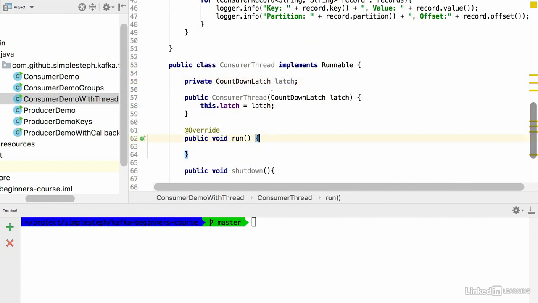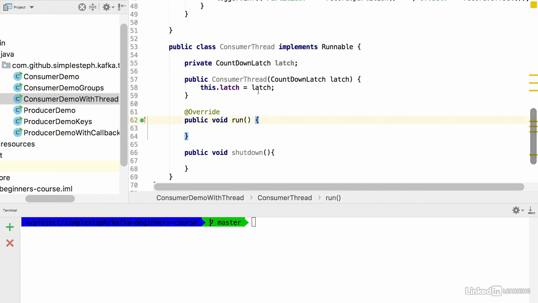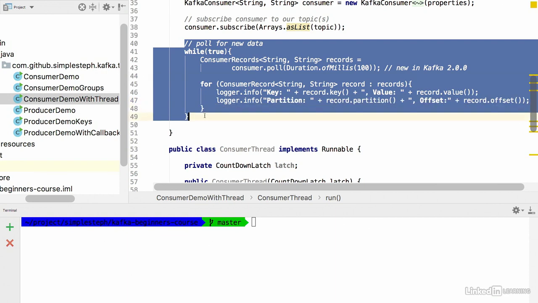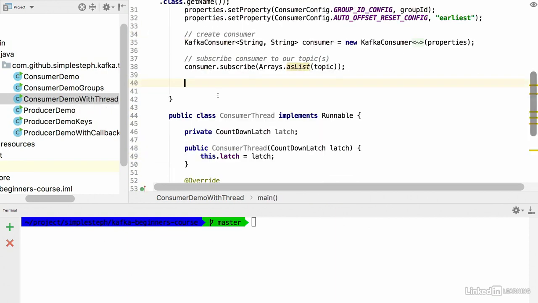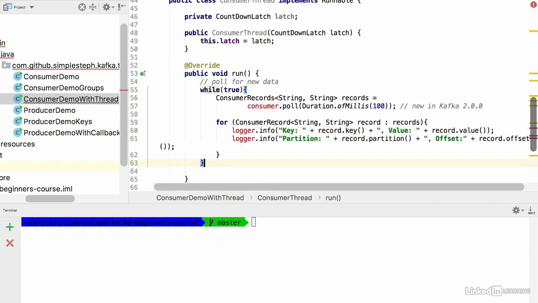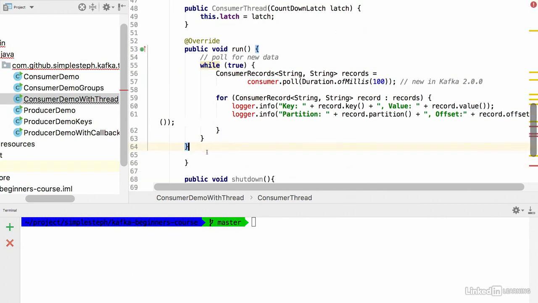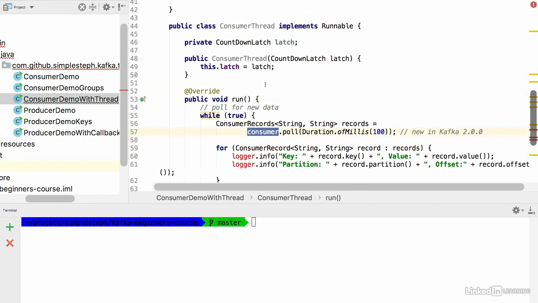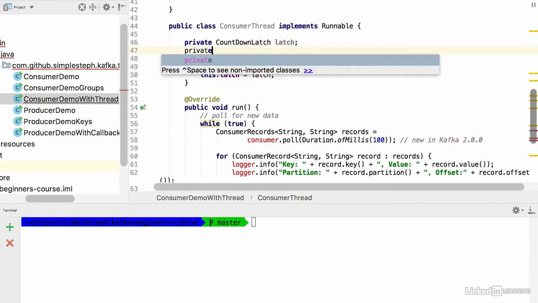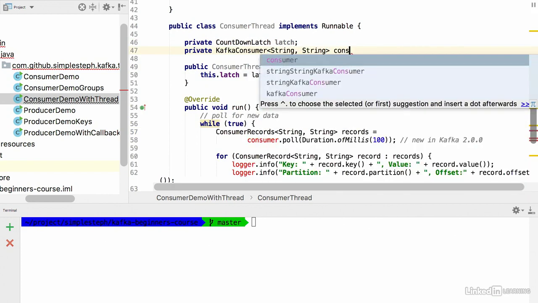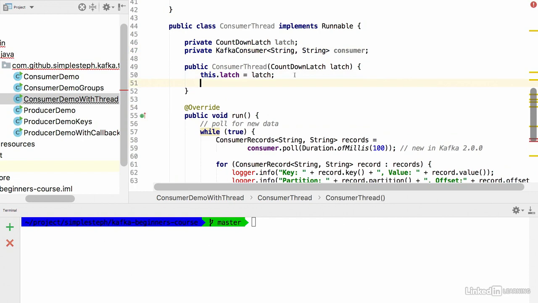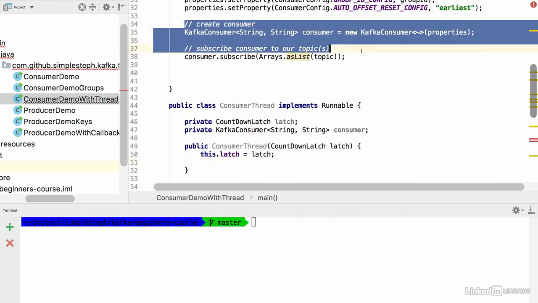Okay, so in our consumer thread, basically our consumer consumes. And so in there, I can still have my while true loop. And so here we go, we can just put it from here, the while true loop. Now, as you can see, it's not perfect code. This is because we're missing a few things. And so one thing we're missing is this consumer. So we can create that consumer directly in there. So we'll have a private KafkaConsumer of String, String, call it consumer. And we are going to initialize it here. So we'll do consumer equals this.